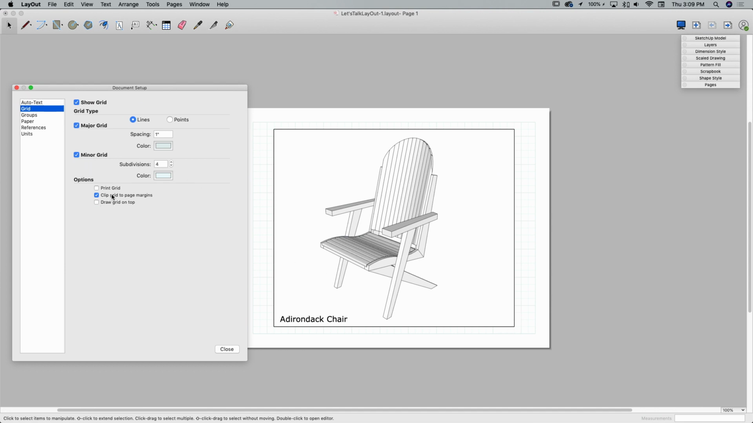I have the options to print the grid, clip the grid to the page margins. So that's these white spaces around here, the margins, or draw the grid on top, which will actually place it over top of my drawing.